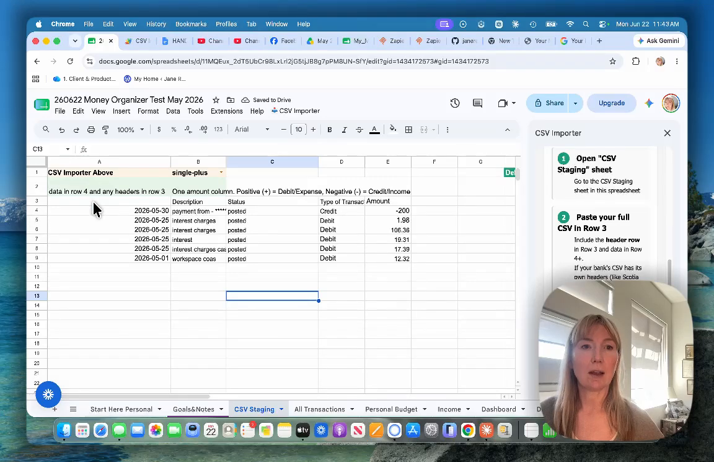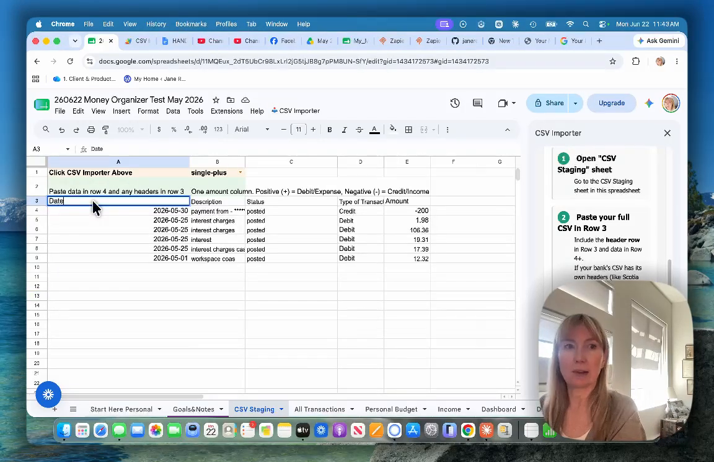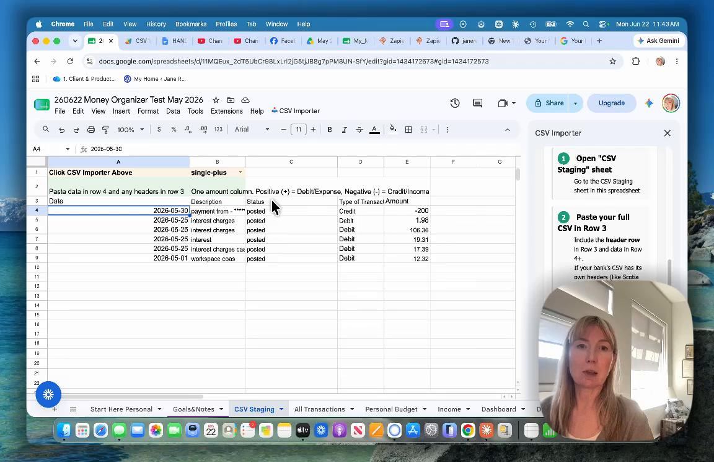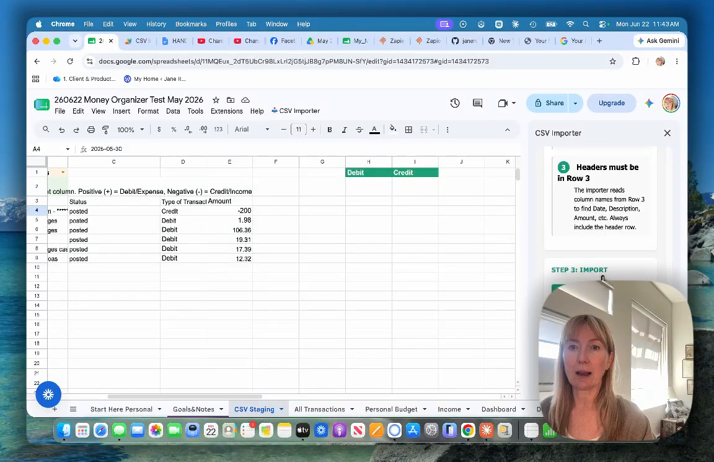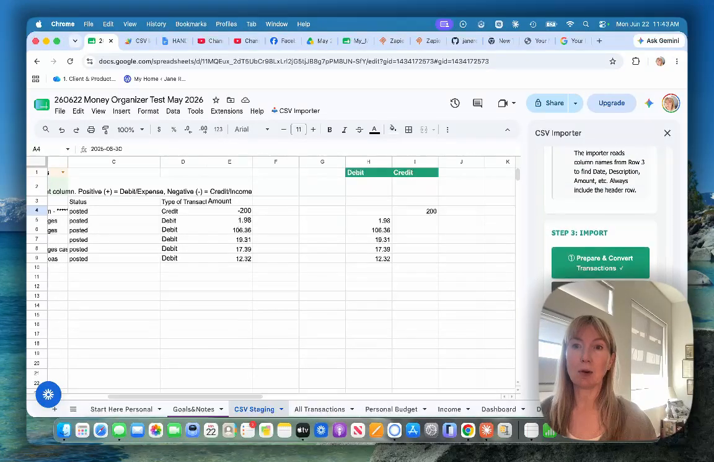Now we've got our date. Let's make sure it says date. We've got description, we've got status, not important, type of transaction, credit, debit. It's a negative. There's nothing in this debit and credit. So when we actually go ahead and prepare and convert transactions, we want to see that populate. And we want to make sure it populates correctly. So here we go. We've got our credit. It was a negative. It's in the credit line. And we've got our debits in the debit line. That is correct. And now we can move it over to all transactions.